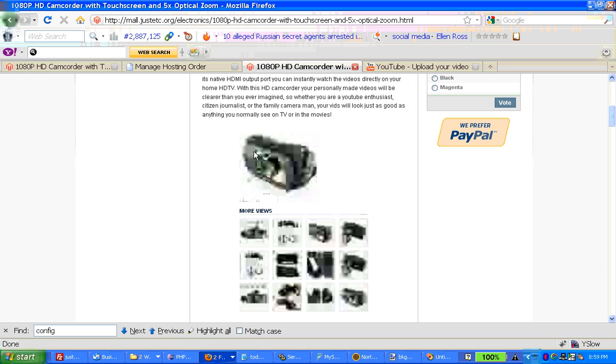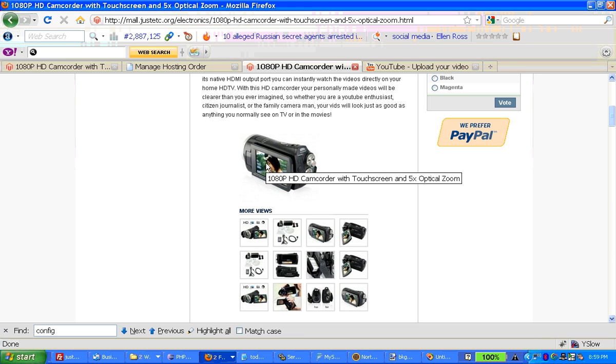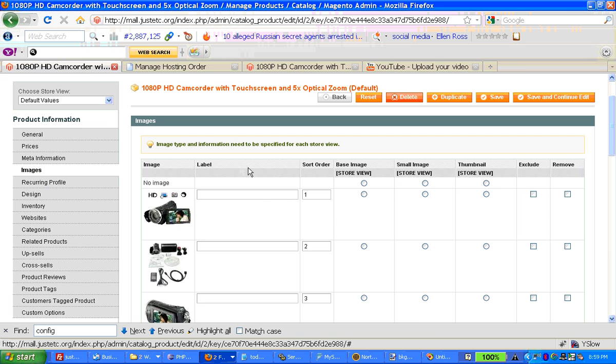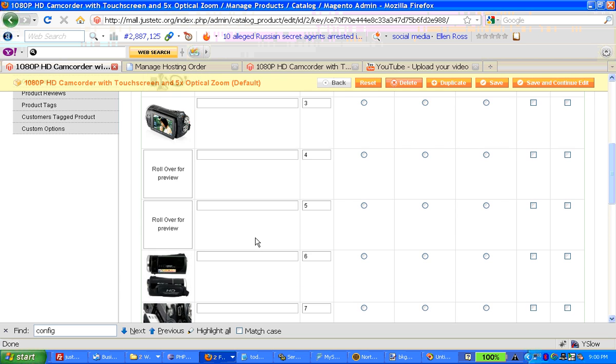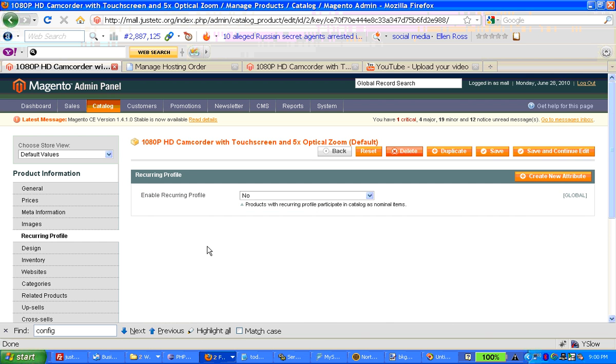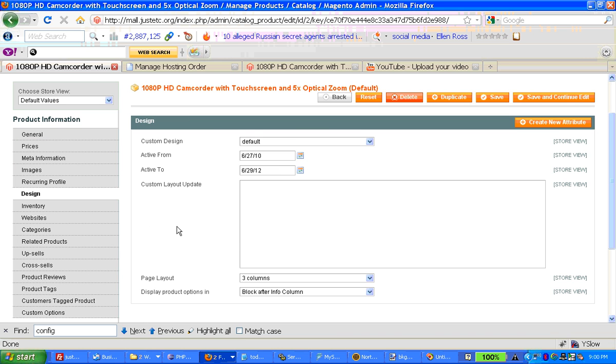Okay, I think a little before you saw some minus and plus, and a horizontal line, and that was for zooming this image. So that is a third-party plugin, EasyTab. It's not built in with Magento. You have to install it. Anyway, so I was here. So you can configure the image files here. Recurring profile, design, yeah, custom design.